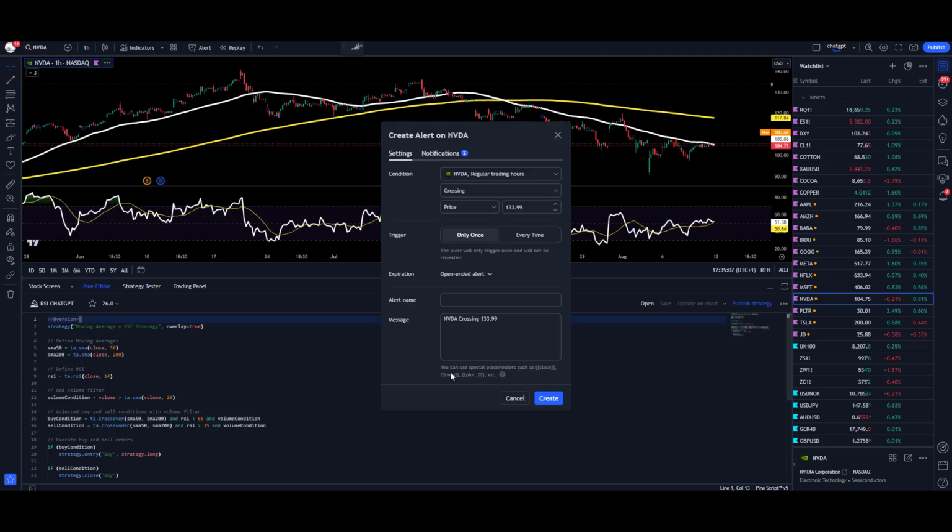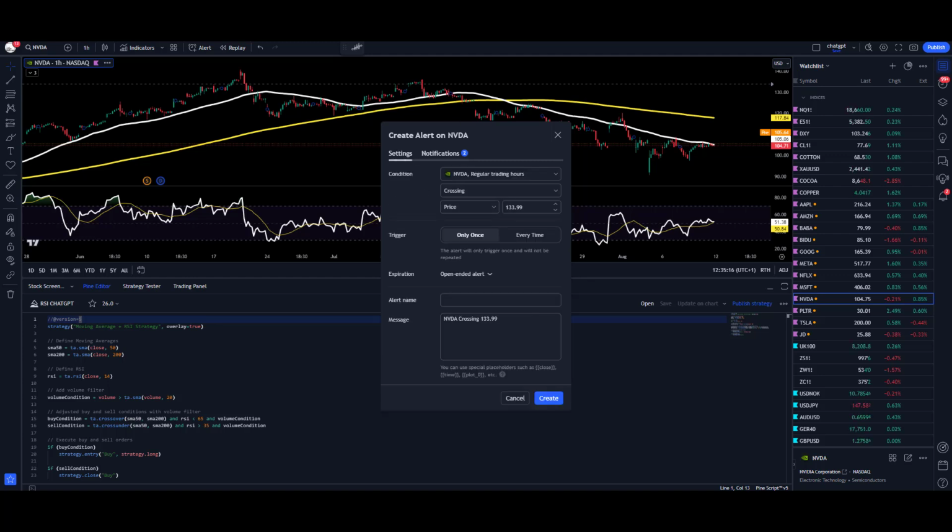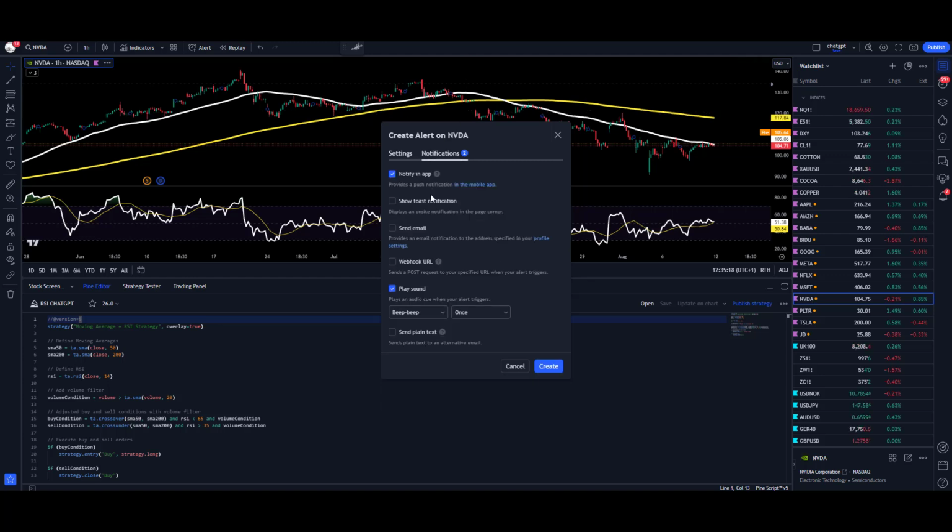And if you want to get really fancy, you can create something called a webhook, where you can send yourself coded messages. As it says here, when you create your alert, under notifications you can tick webhook URL. There's a bit about it there to learn more about it. You can, as it says here, send a POST request to your specified URL when your alert triggers. So we could have that.